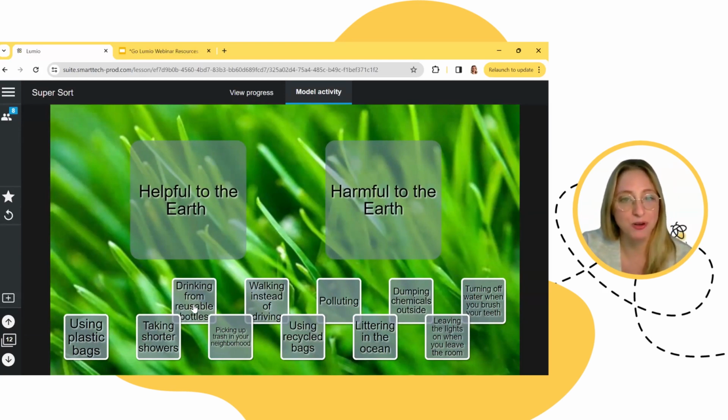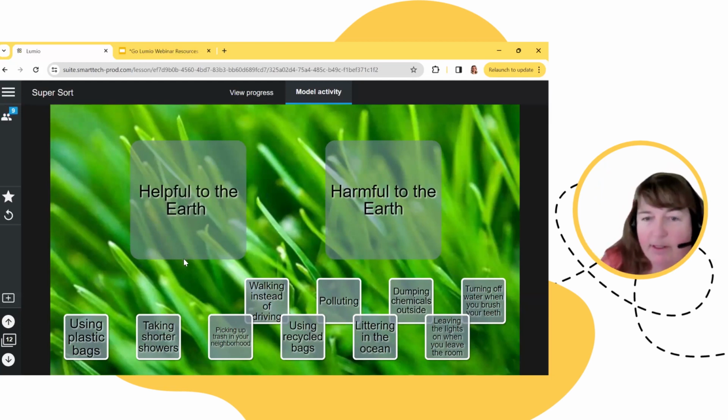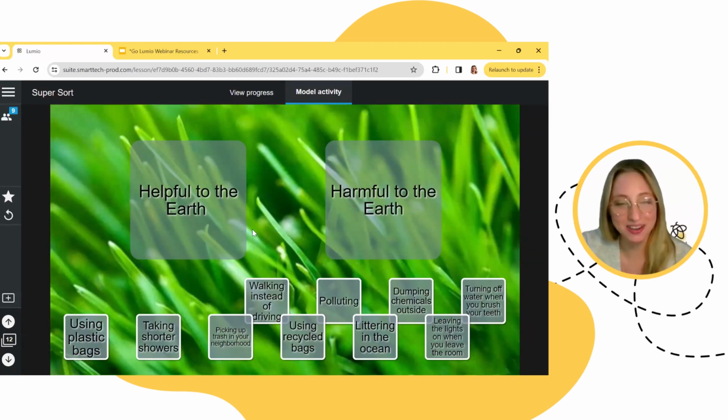So let's see, drinking from reusable bottles, helpful or harmful? And I think somebody was reading these when they were answering earlier, because it says turn the water off when you're brushing your teeth, which we had in the very first one. Yep, exactly. So I can go ahead and demonstrate this game for me. Maybe my students are accessing this activity for the first time, or again, I've got that group of students that I like to showcase for them.